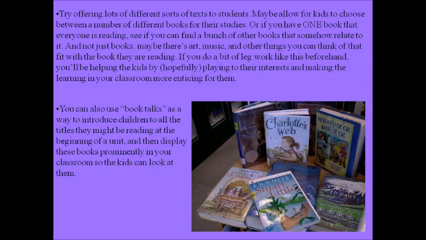You've got the internet there, that's your tool. You can also use book talks as a way to introduce children to all the different titles they might be reading, right? What's a book talk? It's just you're introducing the book. They don't know what the book is. You're going to tell them a little bit about it. It might whet their appetite or get them excited to read that. Try something that's outside of their comfort zone. And then you display these books prominently in your classroom so the kids can look at them.